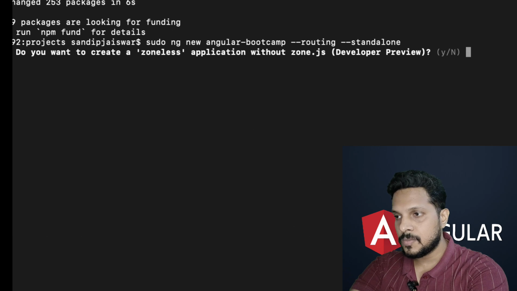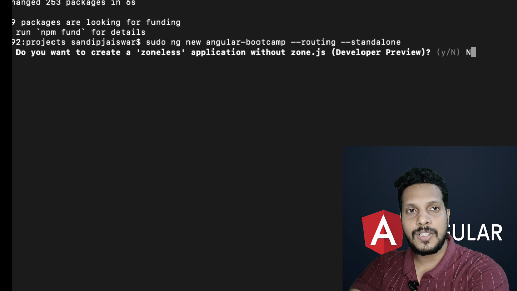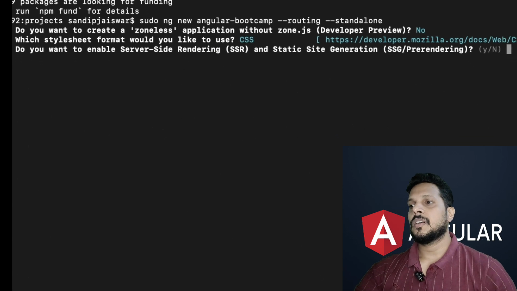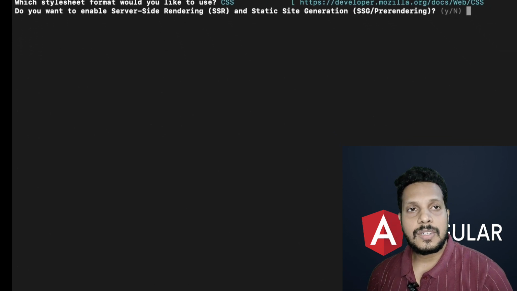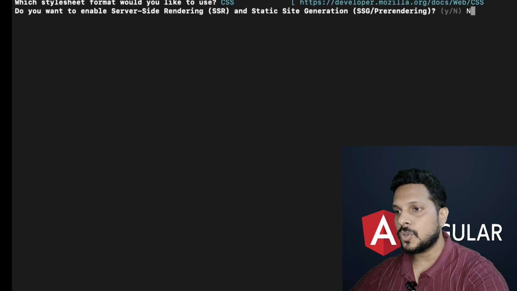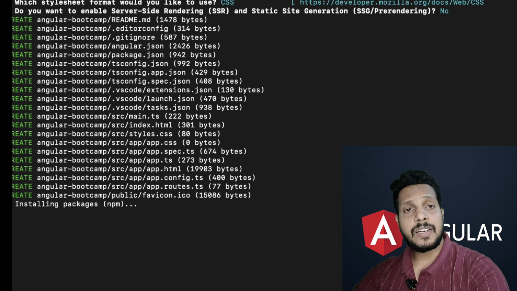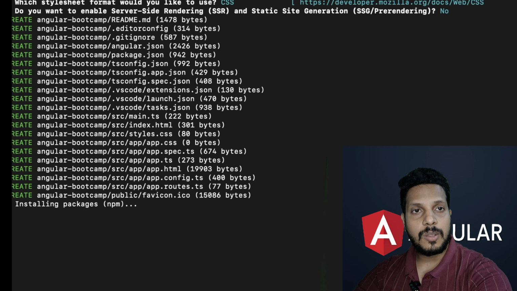zoneless. So we don't want zone.js. For the style, we will select CSS. We don't want server-side rendering, so that's why we selected no. So currently it's installing all the packages.